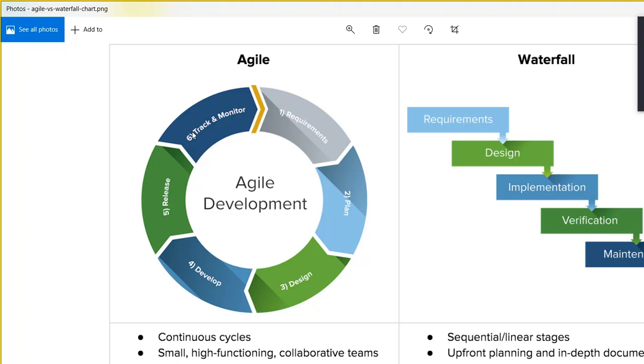Lots of talking in agile, but in waterfall, a lot of documentation. And it's best for simple, unchanged projects. Can you see unchanged projects? If the projects are changing, waterfall is not suitable for them.